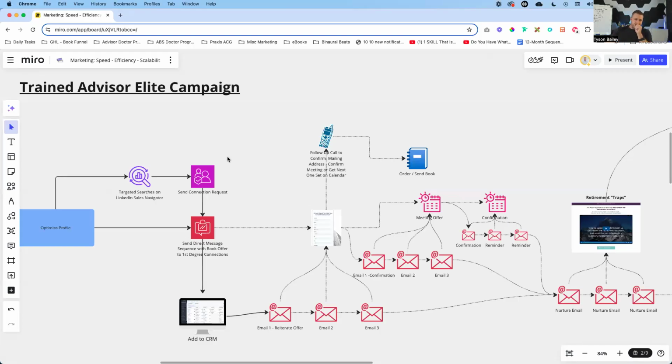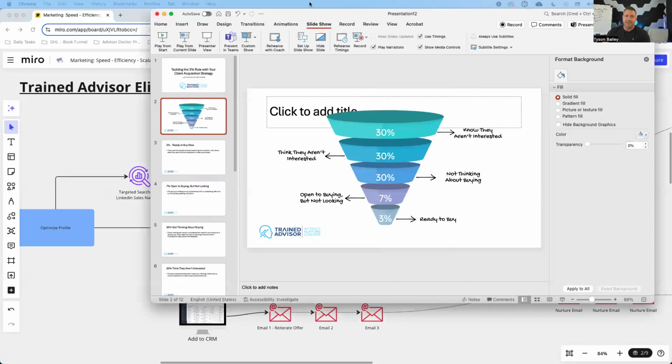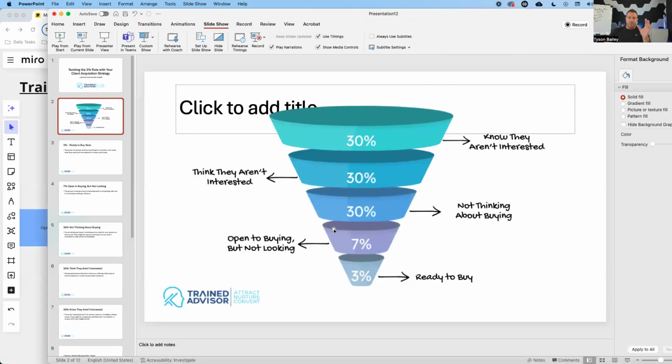Now, from that side, sending out connection requests, getting these people to digitally shake your hand, accept that connection request. That's the first step in this process, okay? But now from here, we need to make sure, let me pull that graphic back on the screen, okay? We need to make sure throughout this process that we are taking into account every single stage of the 3% rule, okay? So understanding that 3% of the individuals that we contact are in that ready to buy stage, okay?